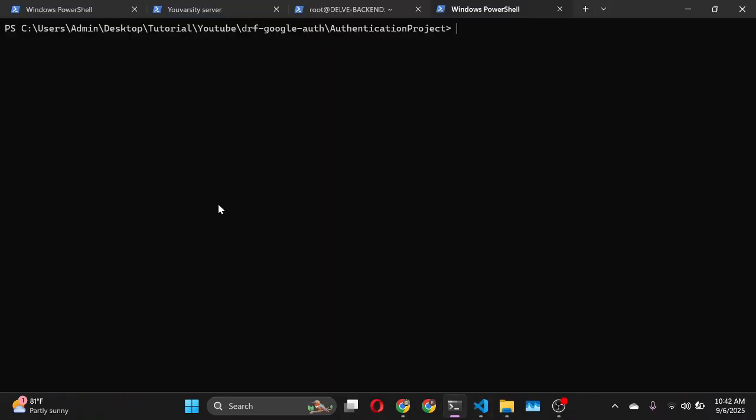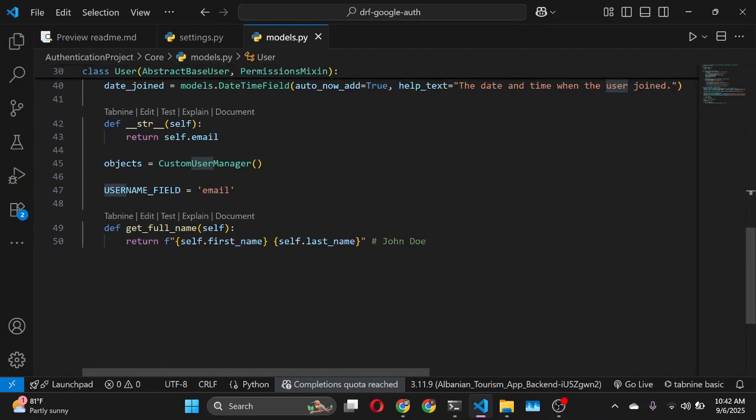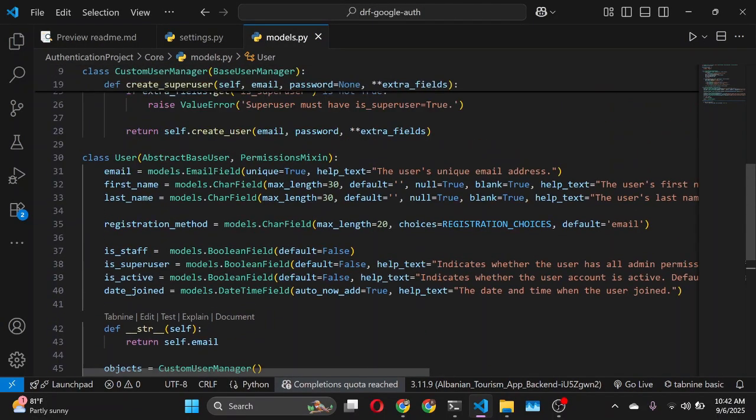So I'm just going to copy that and paste it here. So python manage.py createsuperuser. And then I'm going to pass in an email of admin@gmail.com. You can see that it's requesting that we enter an email instead of username because we had set in our models that our username field should be email. And you notice that there isn't even a username field in our user object.